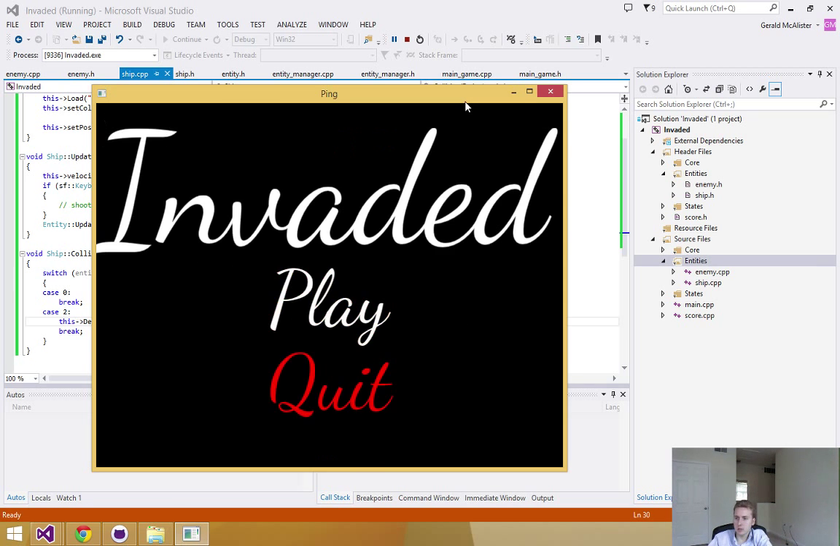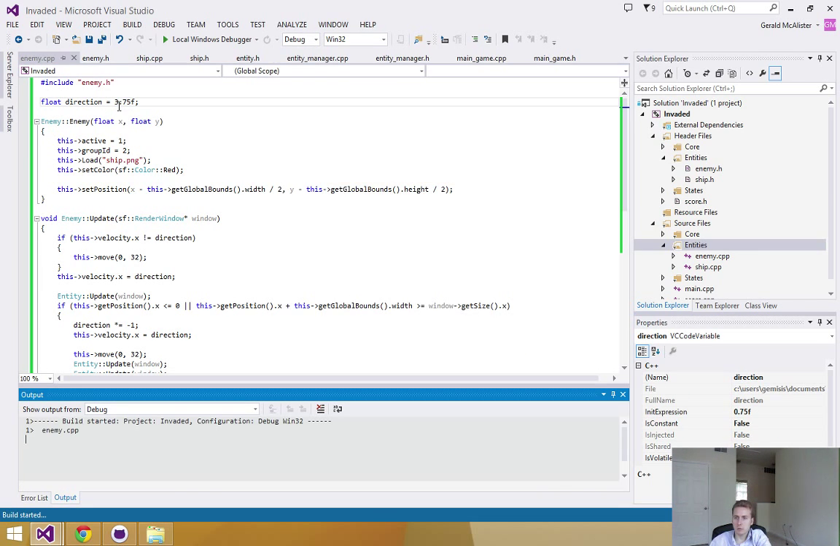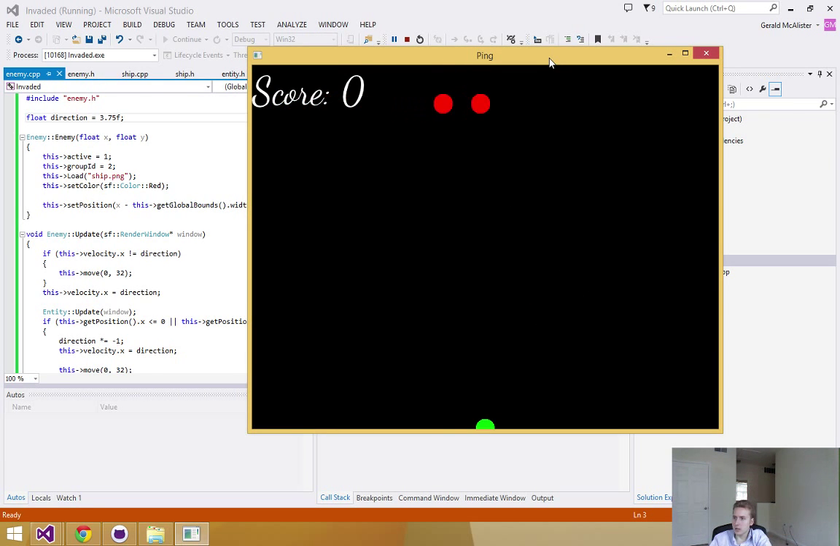Let's go ahead and speed this up, though. And speed them up to, let's say, 3. So make them move nice and fast. That'll let us get an easy testing environment. Go ahead and give that a second.